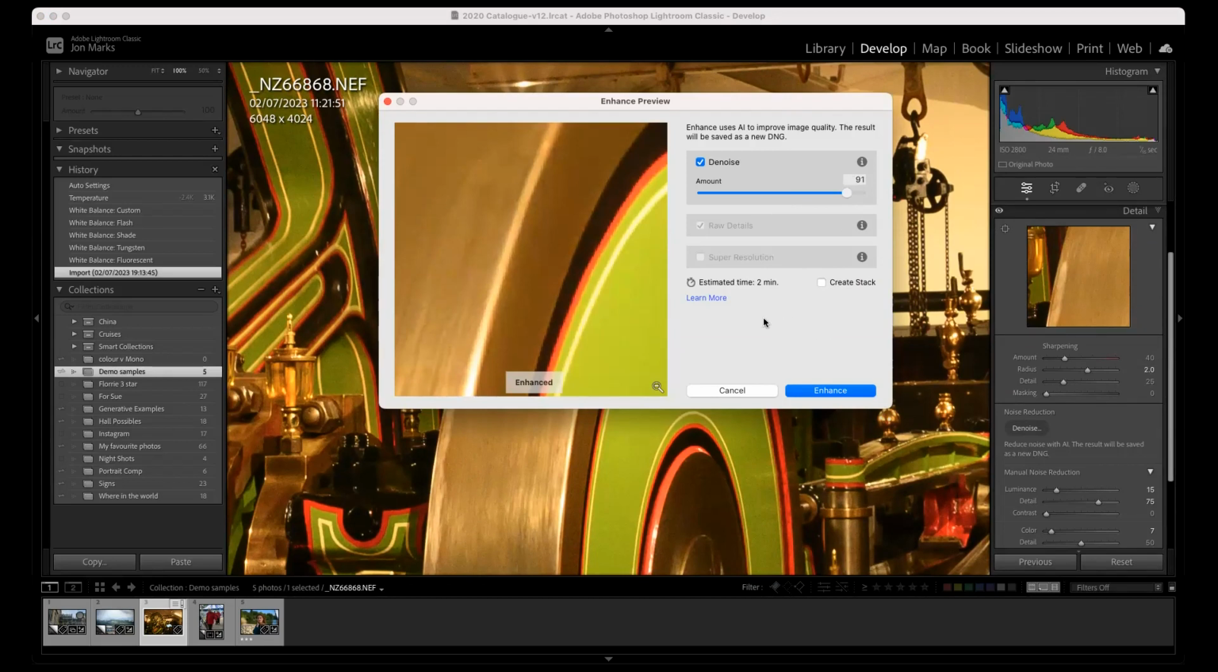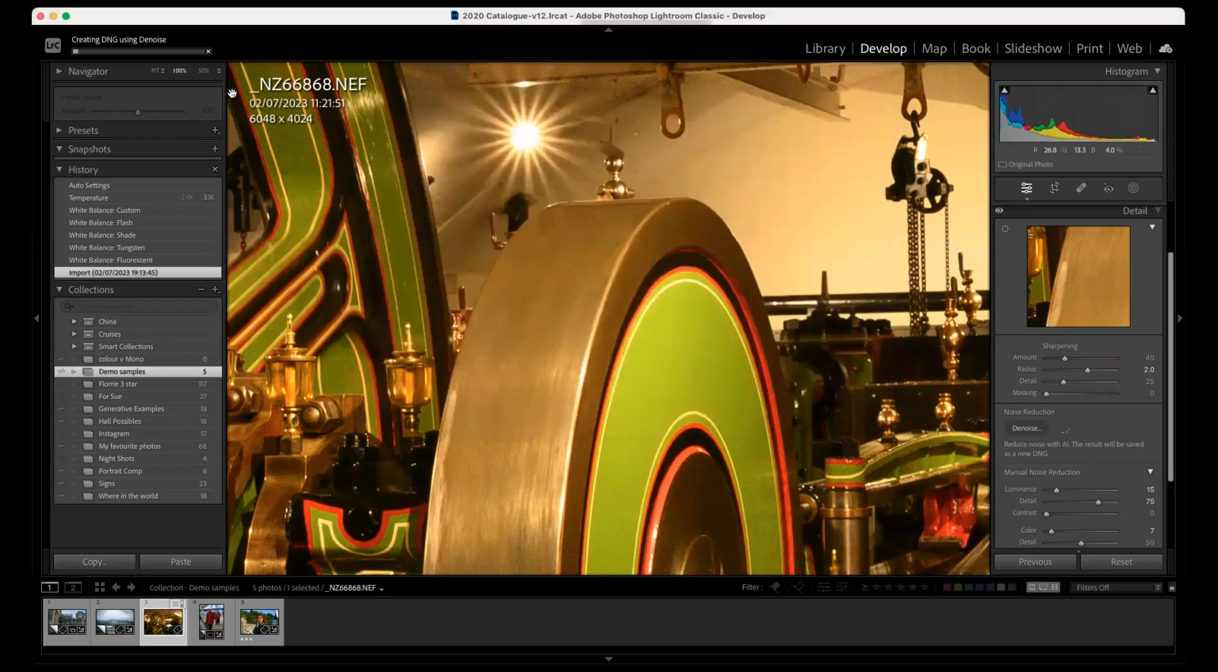But here's the problem. If I say enhance, it's actually going to create a duplicate file. And it takes a bit of time to do it, but we'll do it anyway. I'll click on enhance. You'll see up here, it says creating a DNG using denoise. So effectively, it's going to create another version of this file. It's not the workflow I tend to use, but it can work.